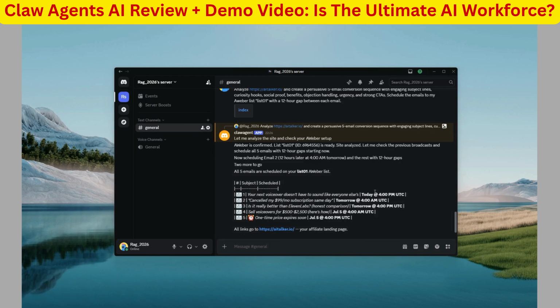Amazing, right? And now the part that made me stop cold. It doesn't just hand me the emails. It schedules all 5 itself right into Aweber. 12-hour gaps mapped out across the next few days. Every single link pointing to my affiliate page. Wow. This is what I call real automation by an AI agent, powered by Claw Agent's AI.